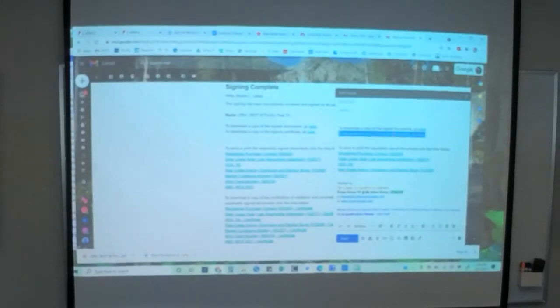So I delete the signing certificate. They don't need that. And then I let them know to download a copy of the signed offer all in one. Go here. They can click on it and get the whole thing. If they want them separately, they can click on everything separately, how they want it here. This is the easiest way to send an offer over to somebody. They'll probably be happy with you.